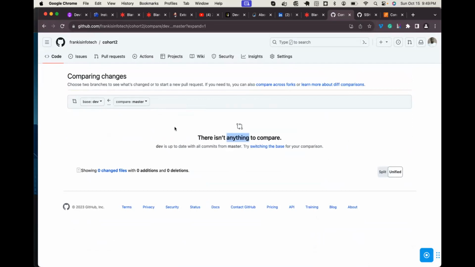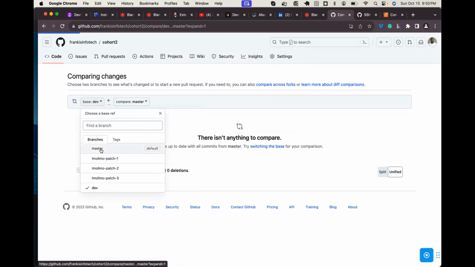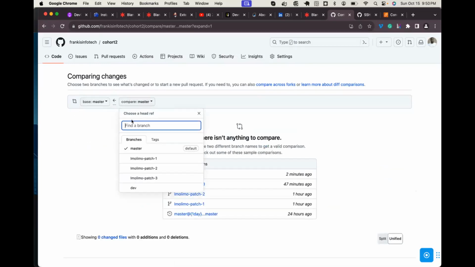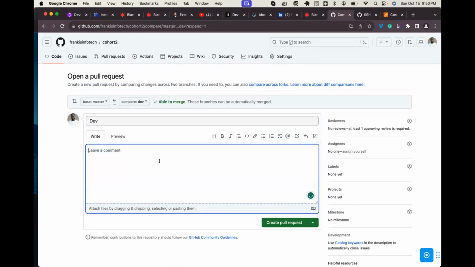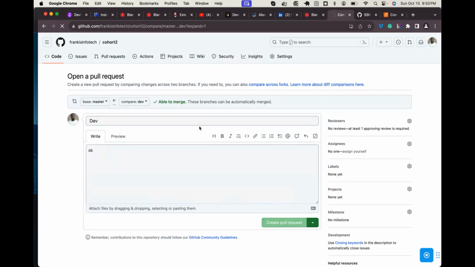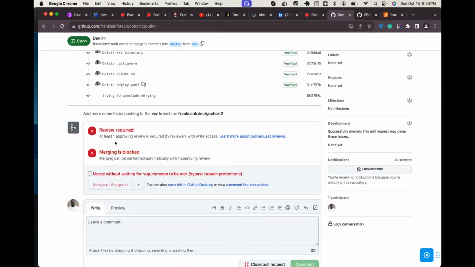It says it's clean. There's nothing to do. Master to dev. From dev to master. What am I merging? Let's see. Okay, create a pull request. It says it's possible, but it requires a review.